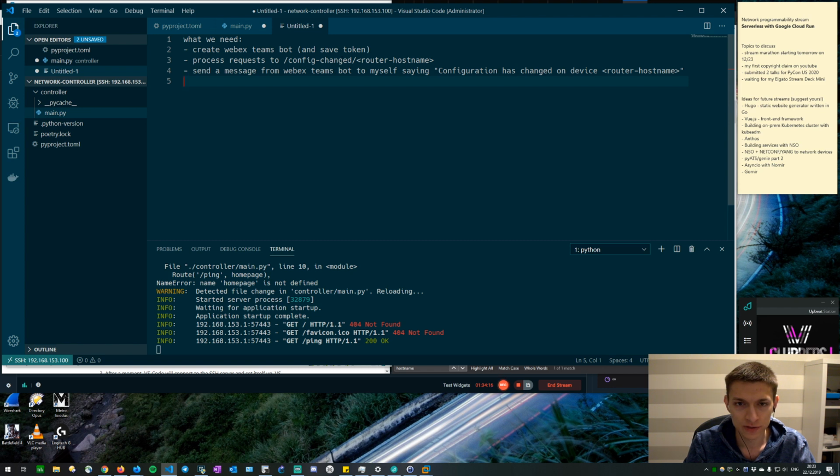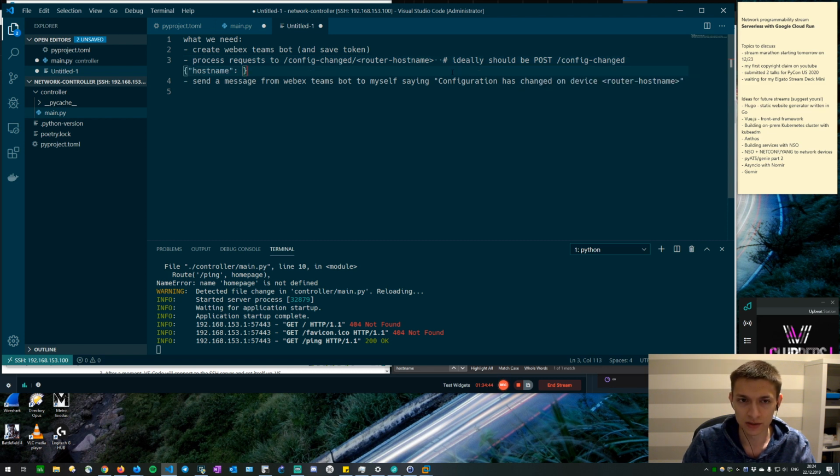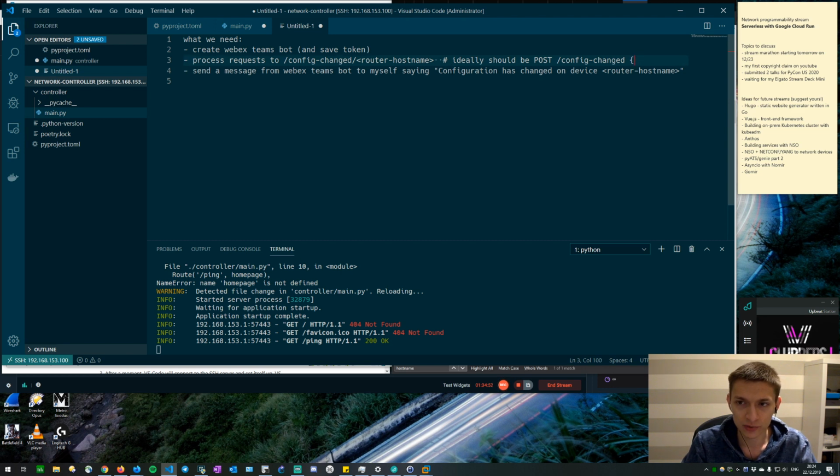So process request to config changed. Yeah, the reason why, I mean, ideally what I want is to have post here. So ideally should be post config changed, and then it should be like host name is this. But in Cisco IS you can't do that, at least like by default, without like guest shell and some other stuff. From like EM itself, you just can't do post, right?